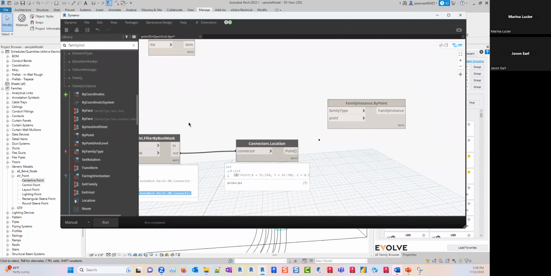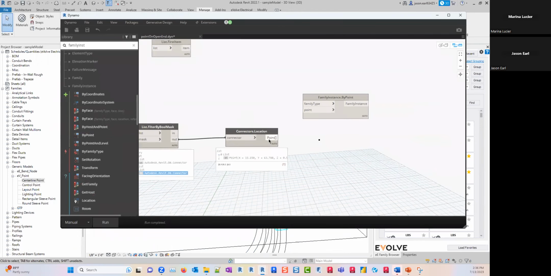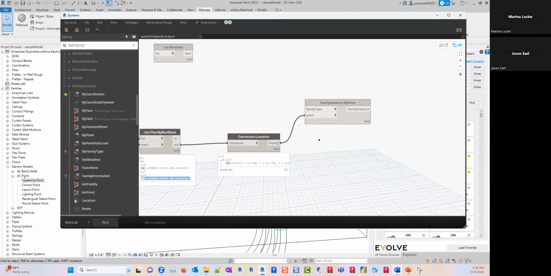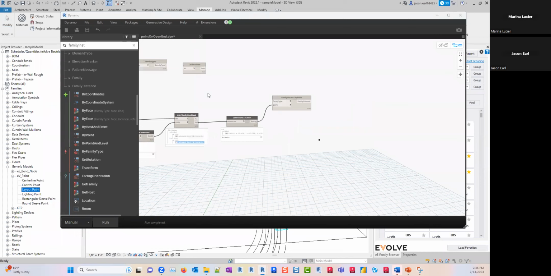All right, so coming back into our graph, I've got my location of where I want to place my family instance. I've got the point here, so we've gotten the location. However, I need one other thing. Revit needs to know what family type I want to use. So how do we access this? I believe we're using the layout point. It'll be the first one. So how do we access that type? Let's take a look at that.